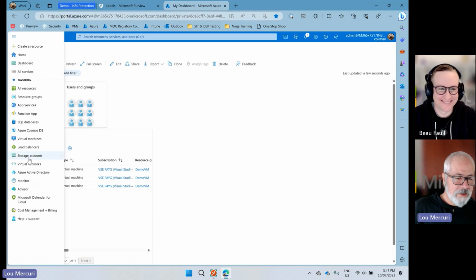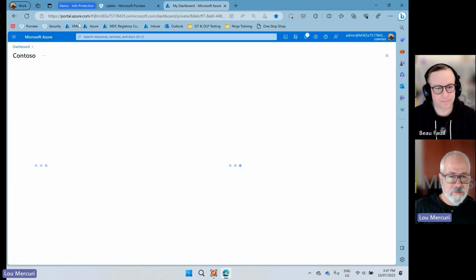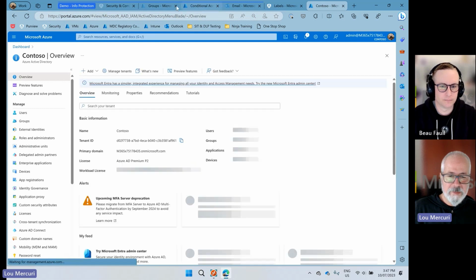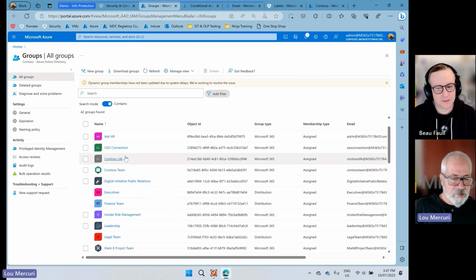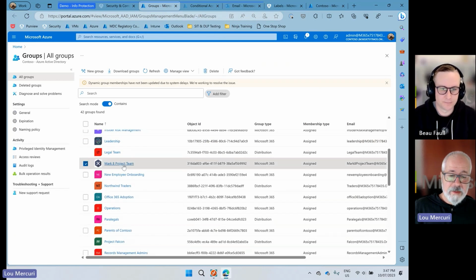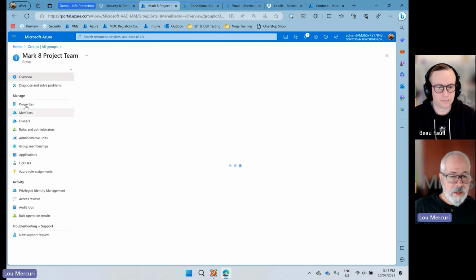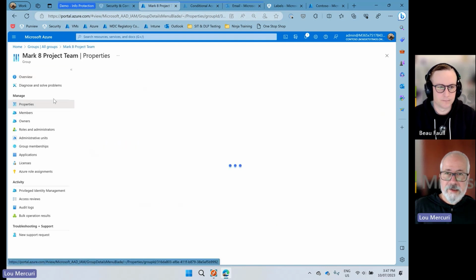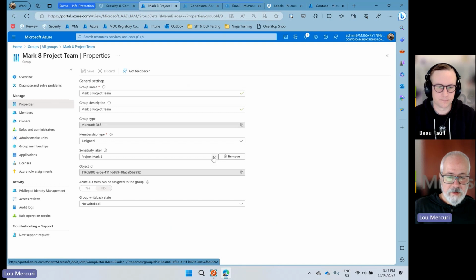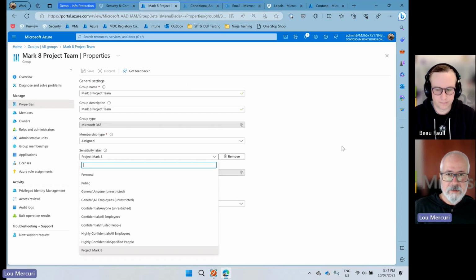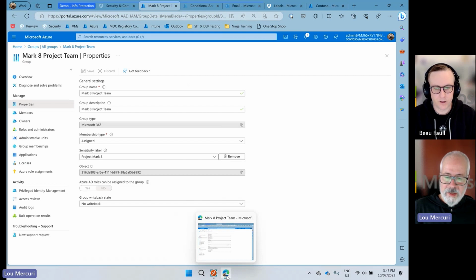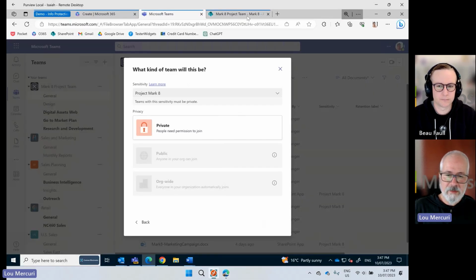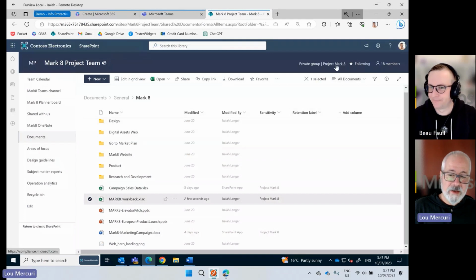Excellent. Let me jump in here into Azure Active Directory. I want to show you some. I thought I had this set up. I'm sorry. Ready to go. Let's jump straight in here. In amongst all my groups, the Mark A project team group. When we look at the properties of any group, I've got the ability here to apply a label to a group. I've got the ability to apply a label to a team, as we just saw. And I'll show you in a couple of minutes, we can do this at the SharePoint site level as well. I'll show you now. Why not? I did show you that right there.